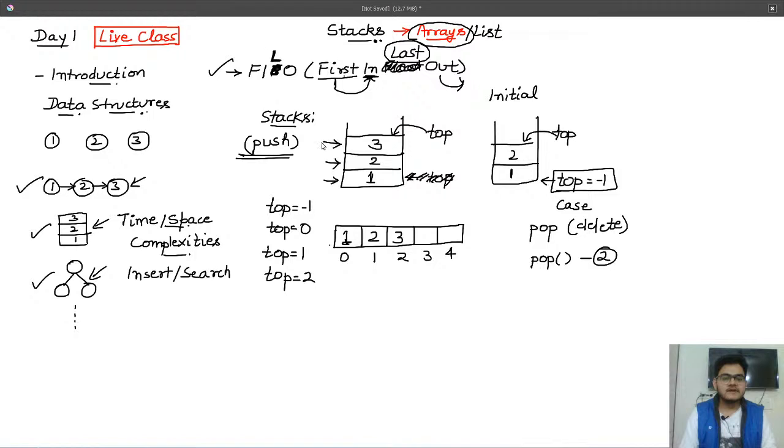Now you can see it from this diagram also. Let's say you have 3 books, 1, 2 and 3. If you want to remove this middle book, which is book number 2, you will first have to remove 3. That is the only restriction of the stack. You cannot directly remove it. You will first have to remove 3, and then only you can remove 2, right?